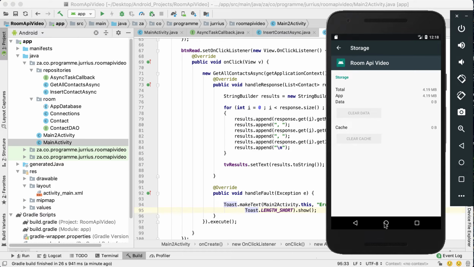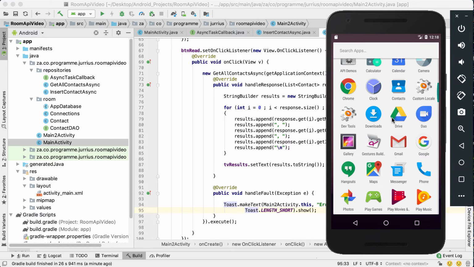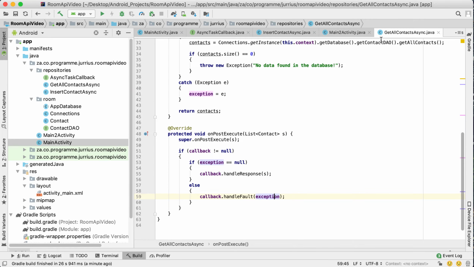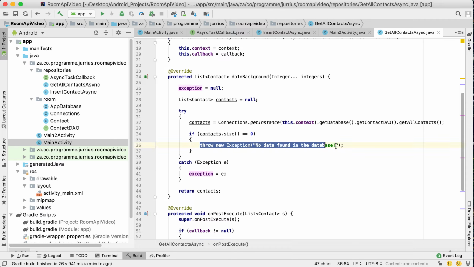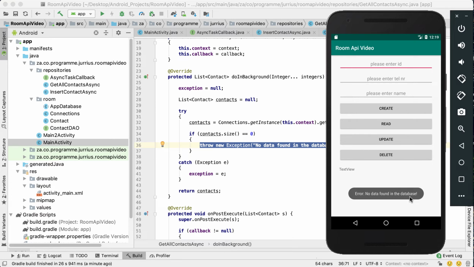If I go back and run this again, well, I can actually just run the app. There it is, and I call a read now. You can see it says error, no data found in the database. So if I click on read, no data found in the database. It's in my get all contacts async where it could not find any data in the database. It's that exception that occurred, and that's why we won't get anything in the results.